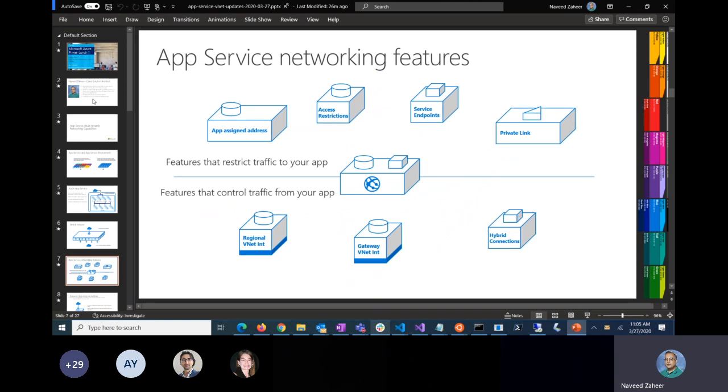So first of all, these are some of the app service features, and as you can see, they are divided into two parts. On the top, you have the features which are controlling traffic coming into your app, and the second part has the features which are controlling traffic going out from your app. So we talked about both the inbound and the outbound.